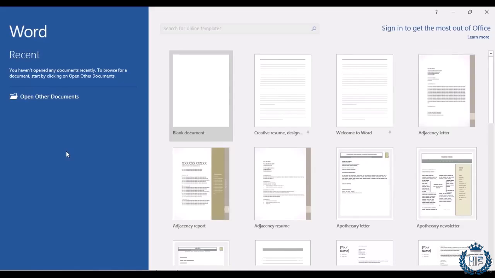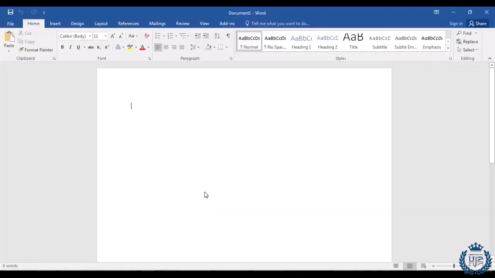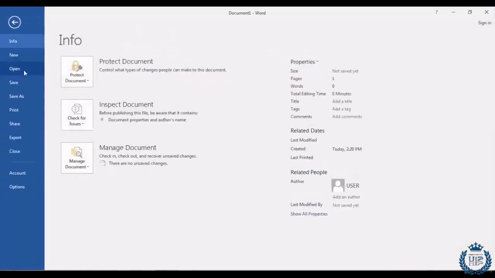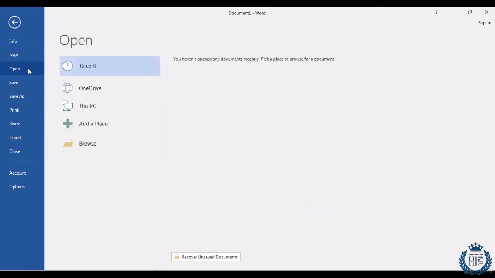Last time we saved a document named first document in Microsoft Word. So I want to open that saved document in Microsoft Word. So I'm selecting this blank document, and right now I will open the saved document. To open a document in Microsoft Word, we have to click on the File menu, and you will get an option named Open. I'm selecting this menu.